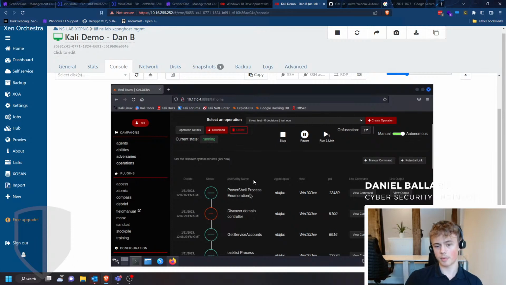So instead of the first ability being a PowerShell process enumeration, it will be a screenshot of the desktop. SentinelOne doesn't necessarily pick that up as malicious or suspicious because it looks like normal human behavior or trusted application behavior, and it's not inherently malicious. However, you can configure that specific behavior to be considered suspicious or malicious.